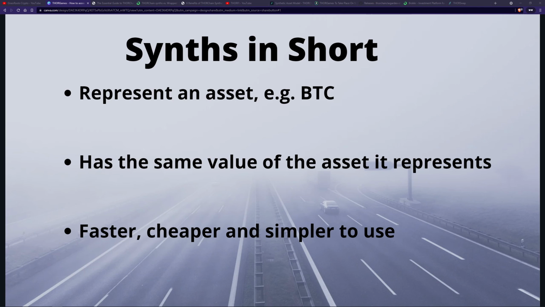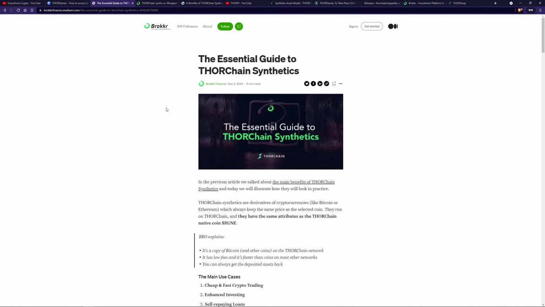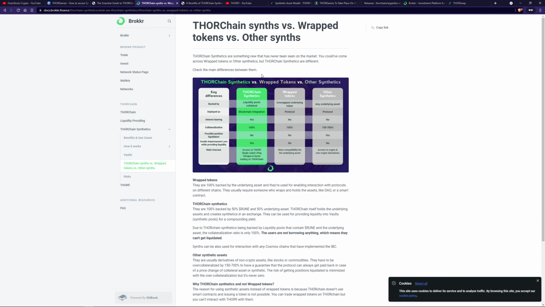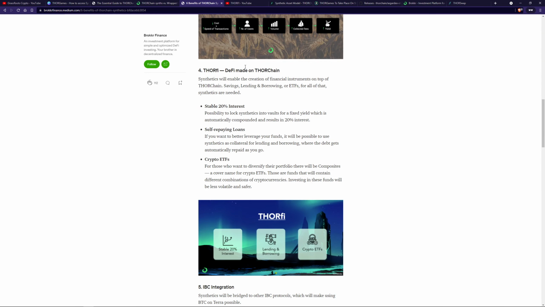Synths are generally much cheaper to deal with, e.g. for swapping you get a discount, withdrawing, transferring, and so on and so forth. Synths are the start of some really cool things in the future for THORChain. There are some great resources by Brooker you can read up on to learn more. Here, the essential guide, comparing that against wrapped assets, as well as some more benefits for synthetics.